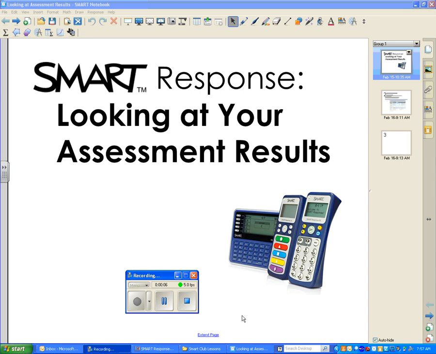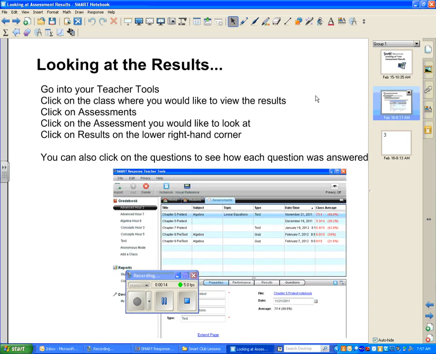Okay, I'm going to walk you through Smart Response looking at your assessment results. I'm just going to walk you through the instructions first, and then I'll show you how to do it. The first thing you're going to want to do is go into your teacher tools wherever you have them saved, and I recommended to you earlier that you should save them on the district server. That's the best place for you to have them.